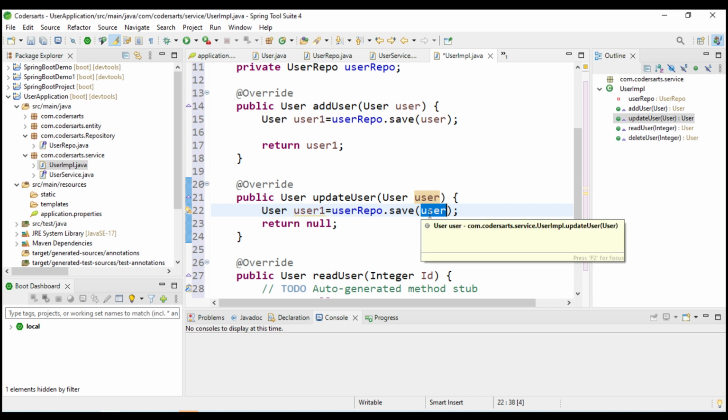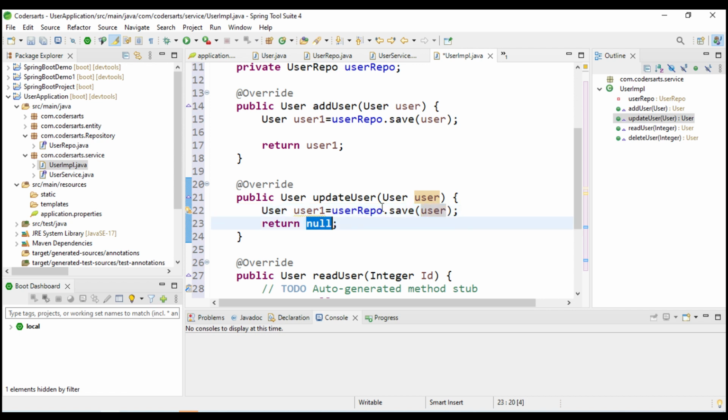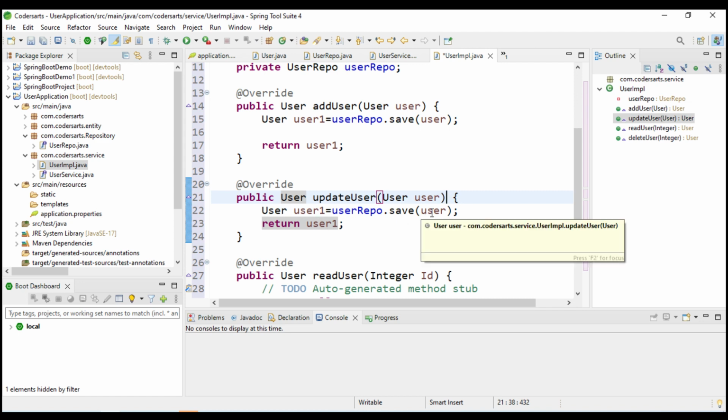And if not present, it will save the data with a new ID. Sometimes it will give the exception or not, depending on the dependency. So if you give the exception, like if a user is not found, it will give the exception. If not, it will add the new user to our database.